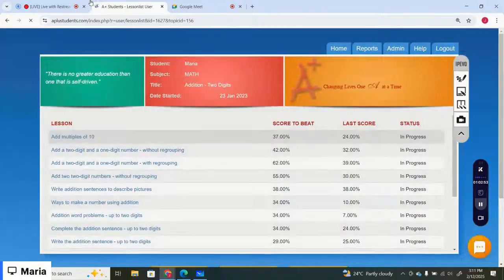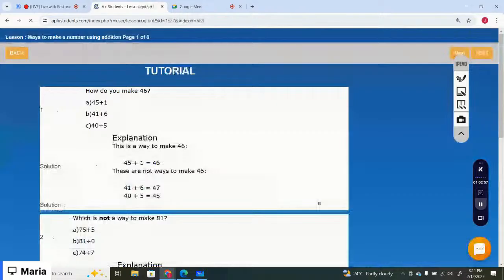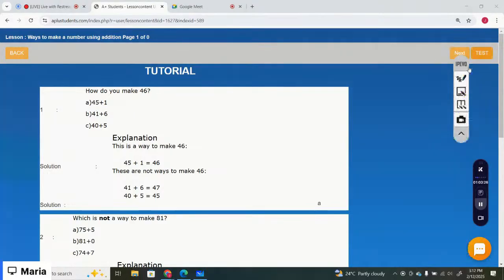The next lesson is ways to make a number using addition. How do you make 46? You are given three options. You have to select which is the correct option. Option number 1 is the correct option. 45 plus 1 equals 46. Let's just start with the test questions.